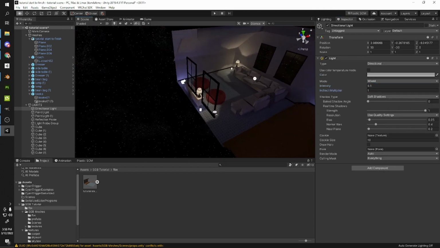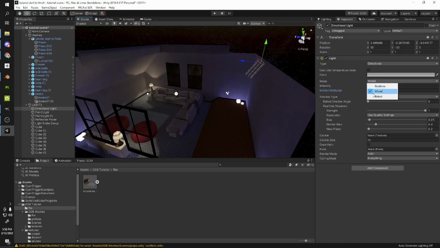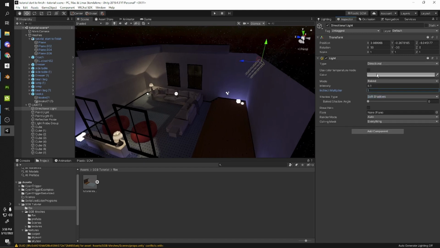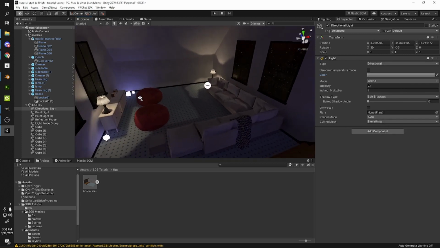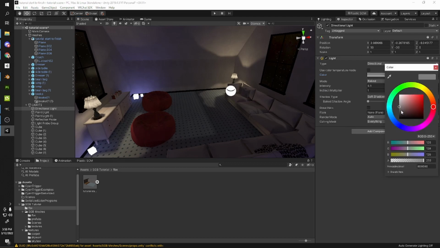Oh, you can see that it's still changing because it's real time. It's mixed. I never changed it to bake. So let's change it to bake. And this is actually really helpful because now I can see what it's going to look like. Like, I do want a little bit.